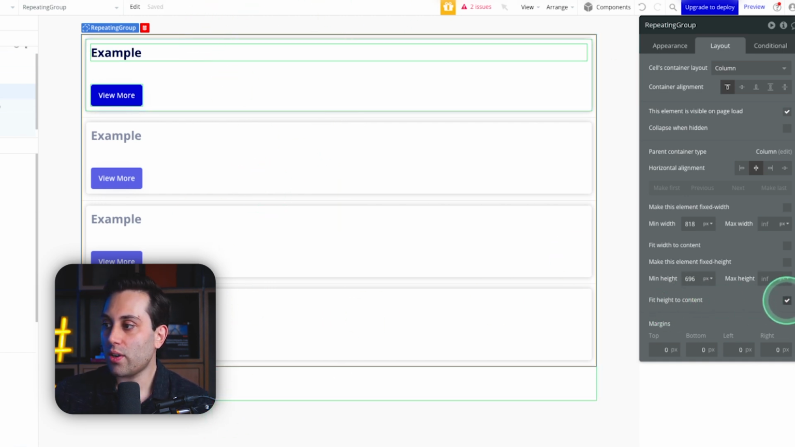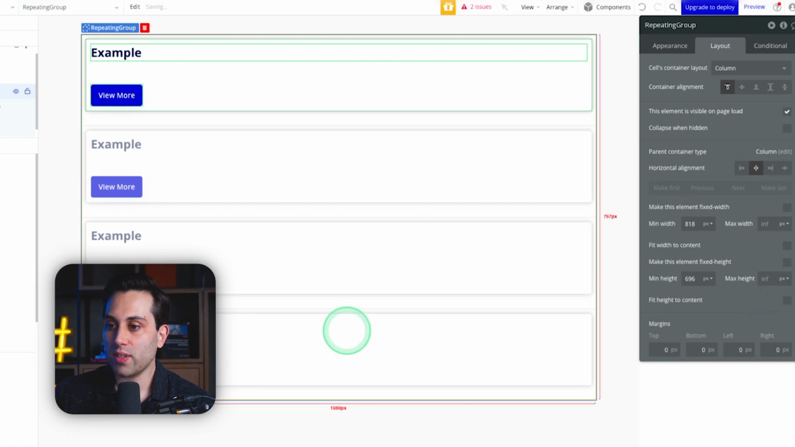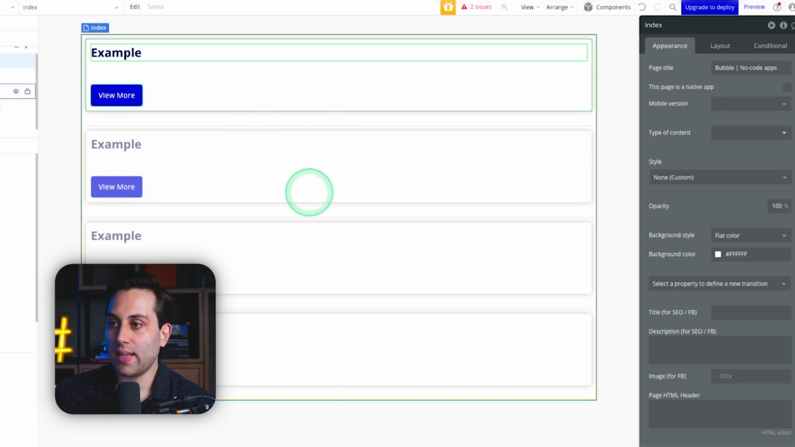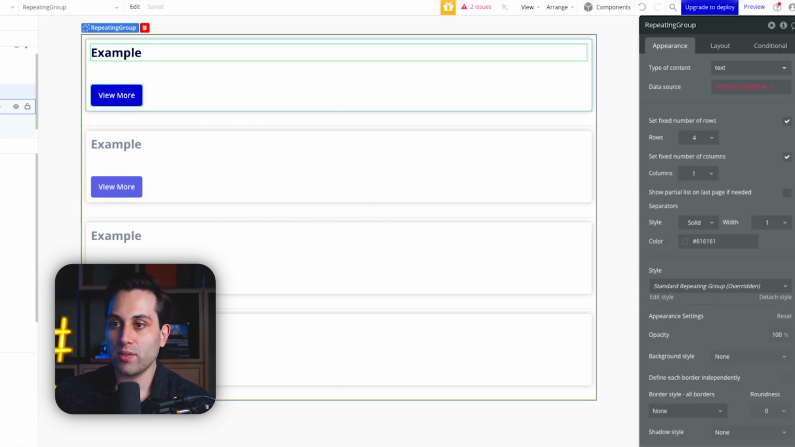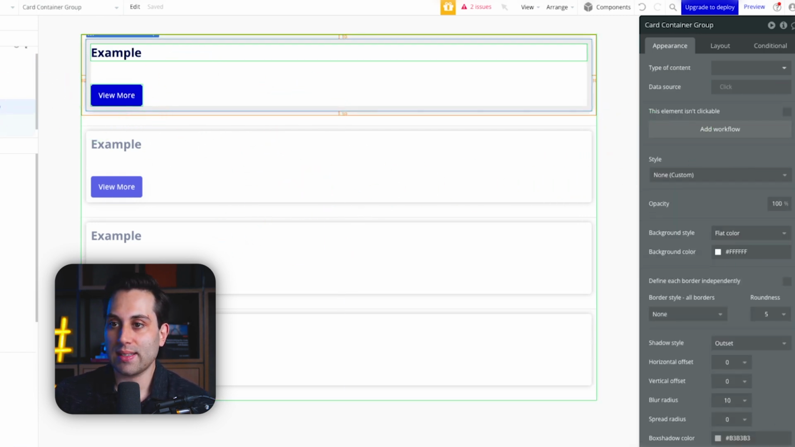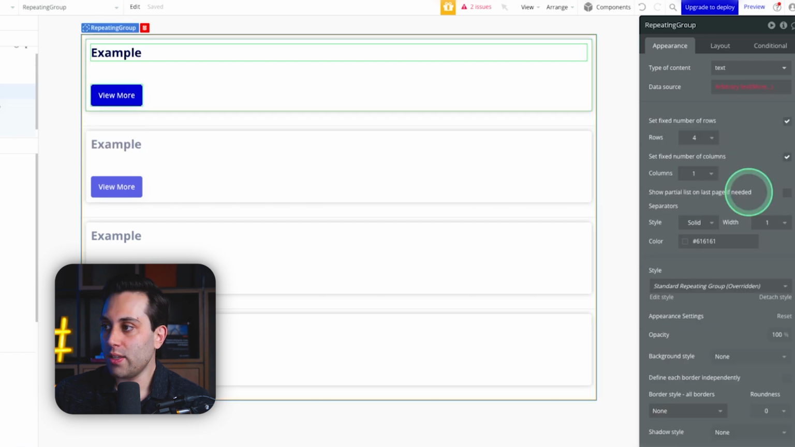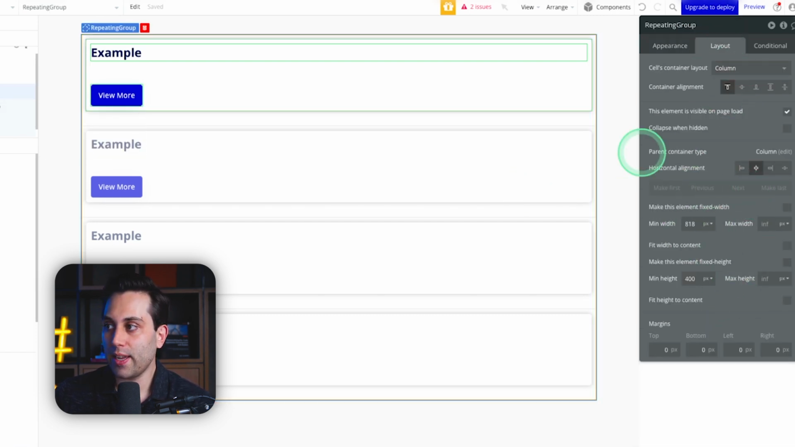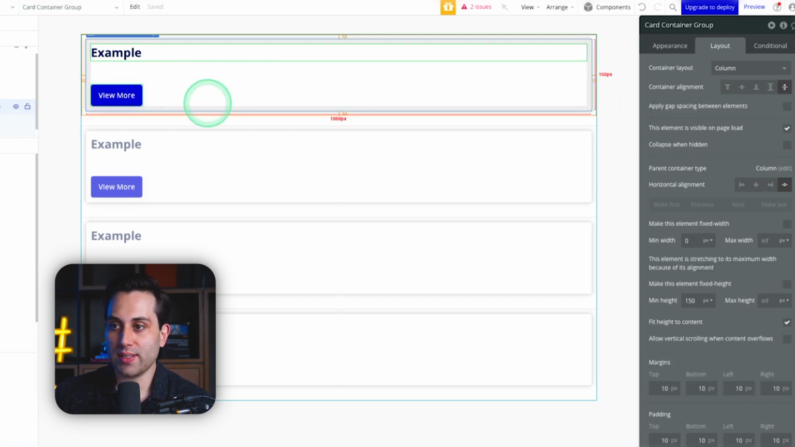Now, the height also could be fit height to content or no, depending on what you want to build in terms of your page layout. And depending on how you set up the repeating group, you have to change the group that is inside it as well. Okay, so you are always going to keep changing the layout features here, and then you change also the group or the components that are inside it. For instance, right now, we can notice a little gap here.